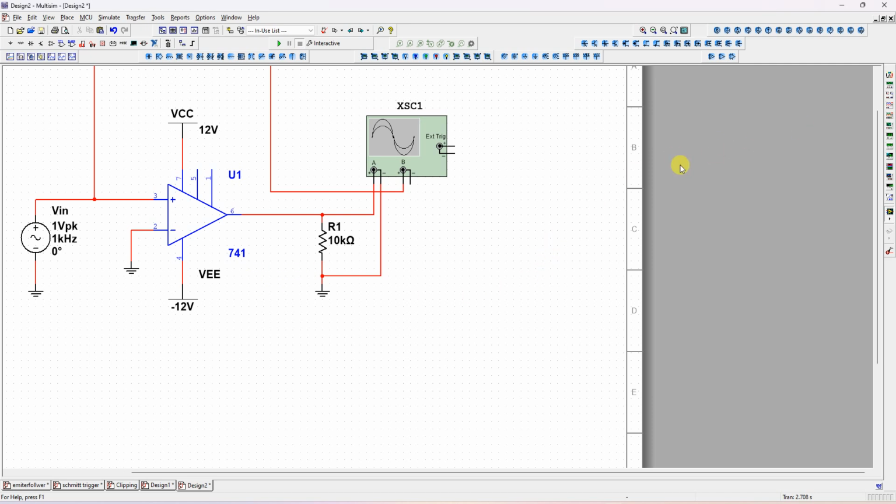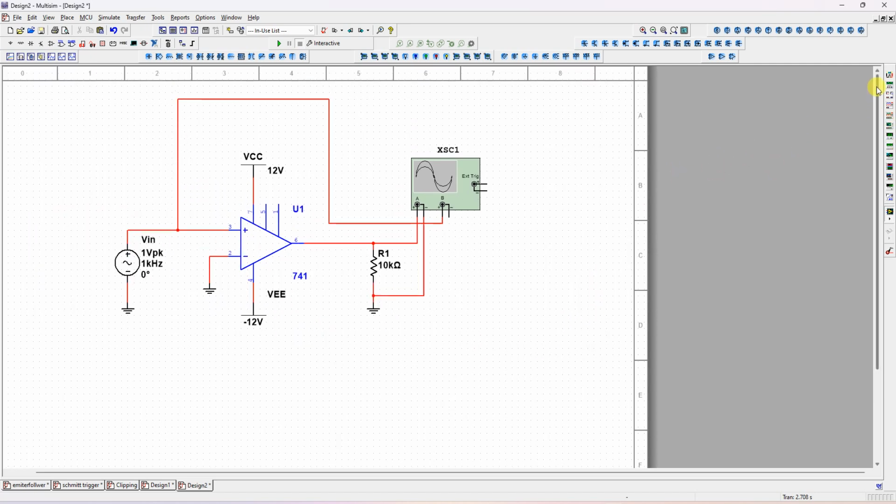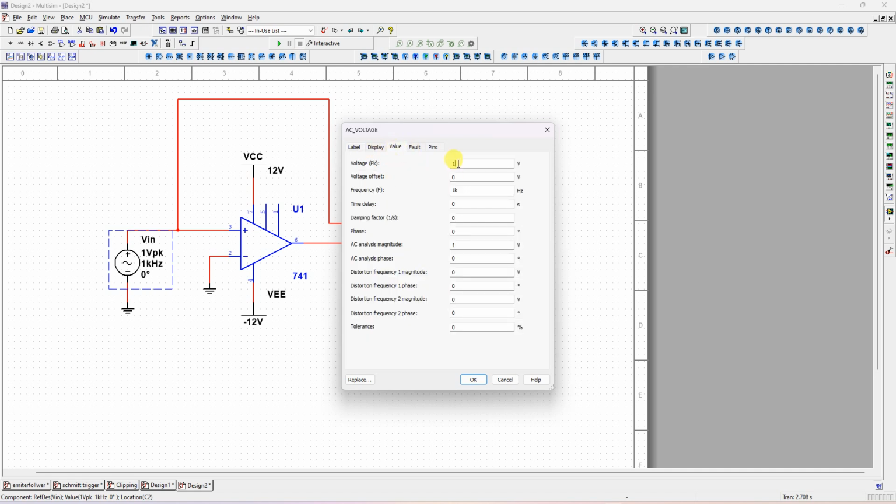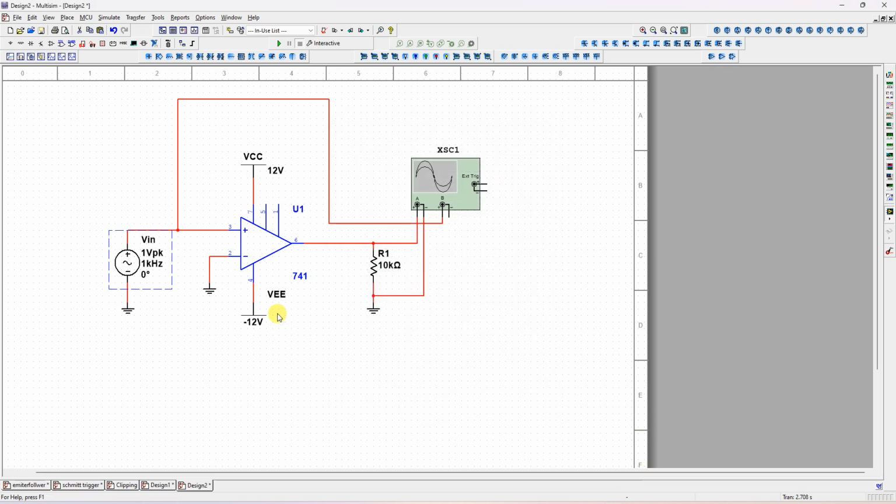Now the connection is over, so we are doing the zero crossing detector. Whenever the input crosses 0, the output should change. I'm changing the peak voltage to 5 volts. That is the meaning of zero detector. Now click this run button.